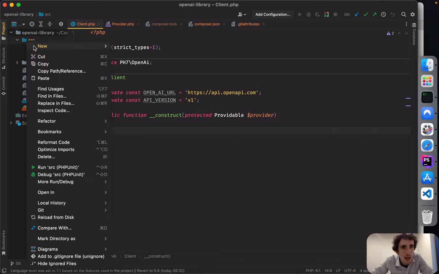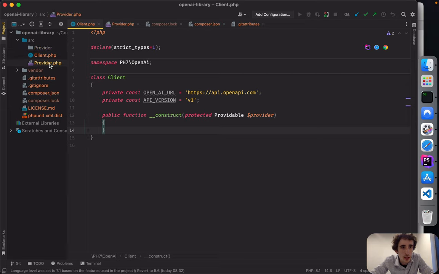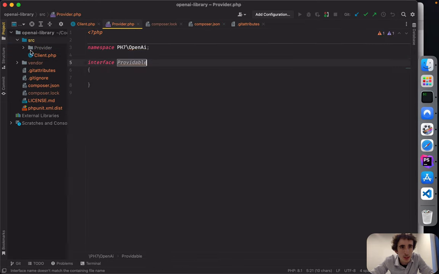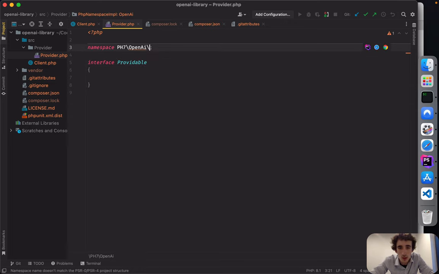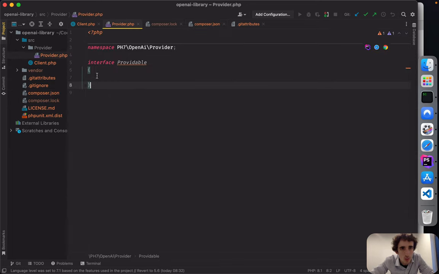Now I will have a new folder and the name will be provider. Actually, I will move that one inside. The namespace will definitely be provider. And I will just check my autoload for OpenAI. That looks good. OpenAI, yes, beautiful.